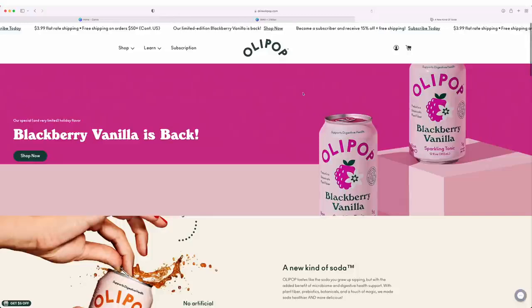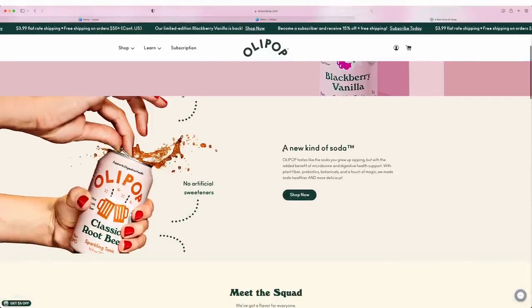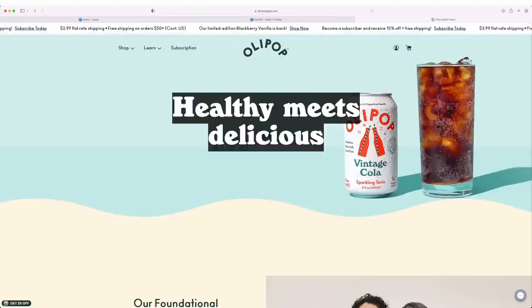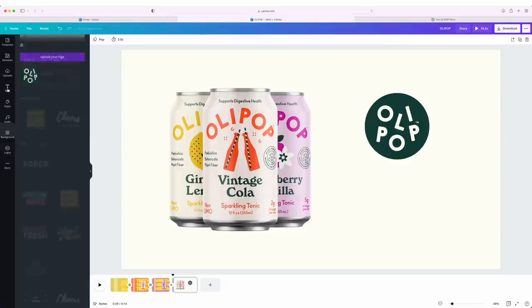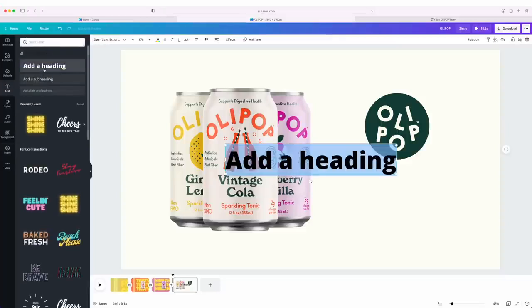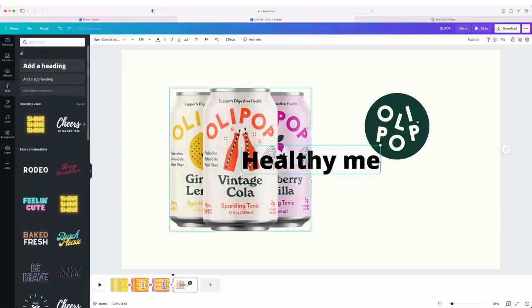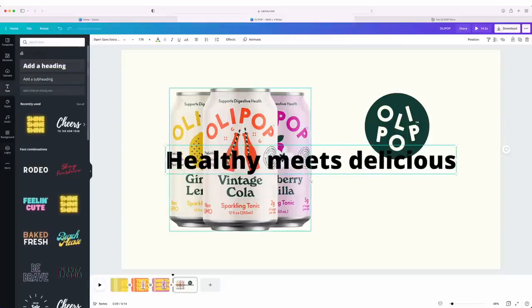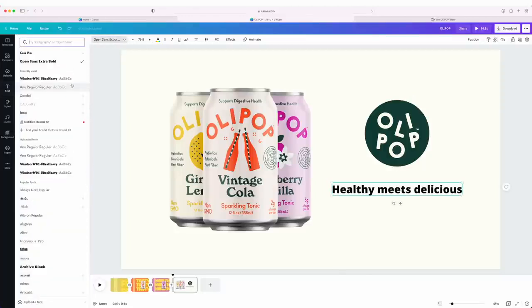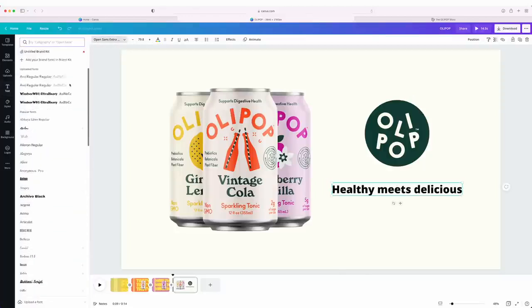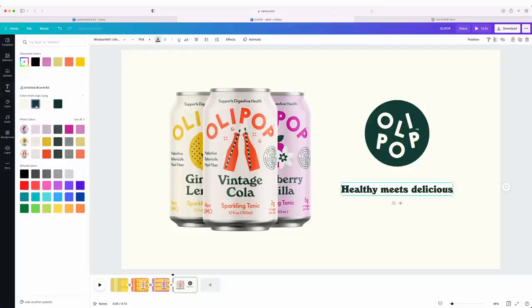And if we go back to the Olipop website, they do have a couple different slogans. They have a new kind of soda, but they also have healthy meets delicious, which I think gives the viewer a little bit more information. So I'll go back into our text here and add a new heading, and I'm just gonna type in healthy meets delicious and kind of line it up here with our logo. And if you remember, we uploaded some fonts to our brand kit, which we can select in here, and I can change the color of that to match our logo.